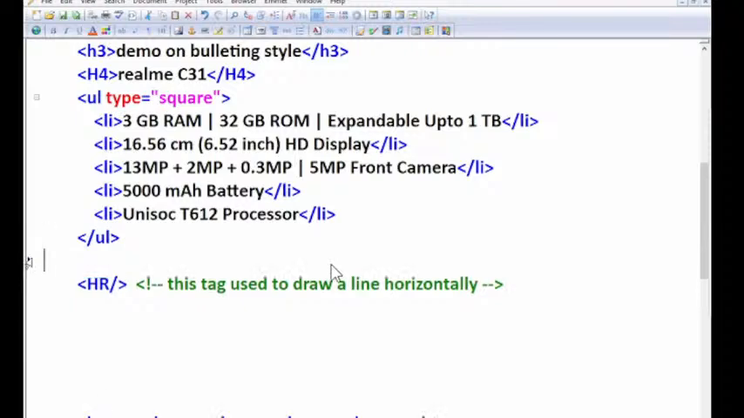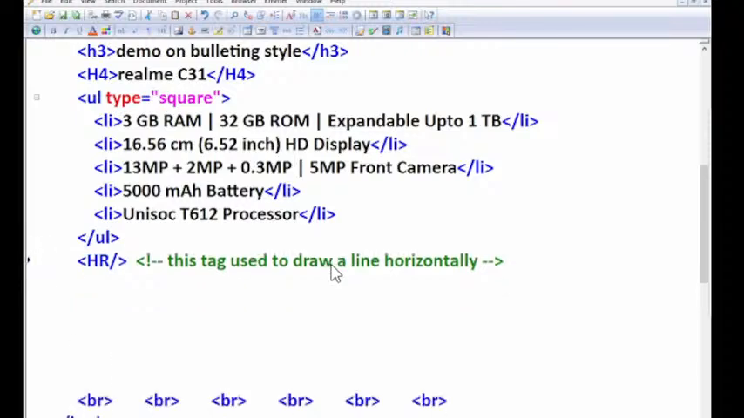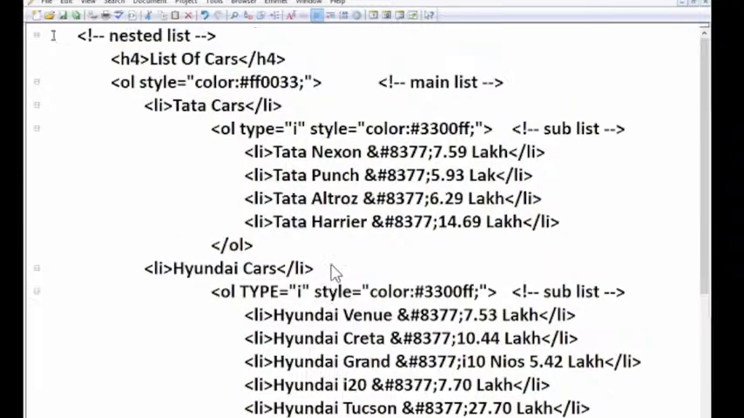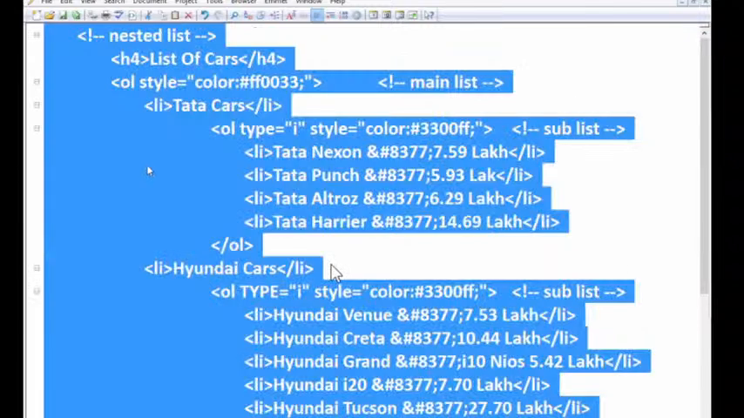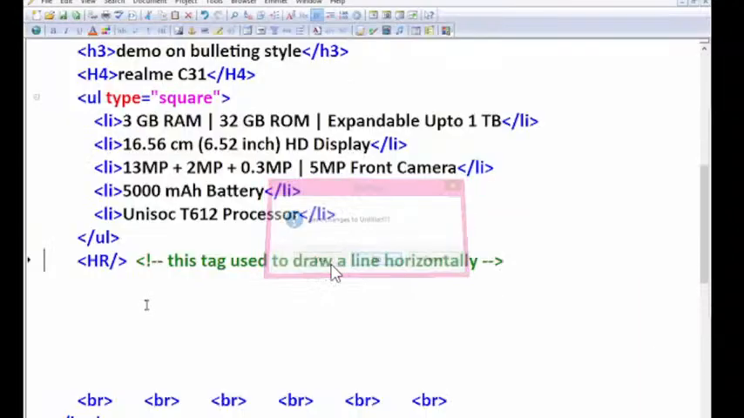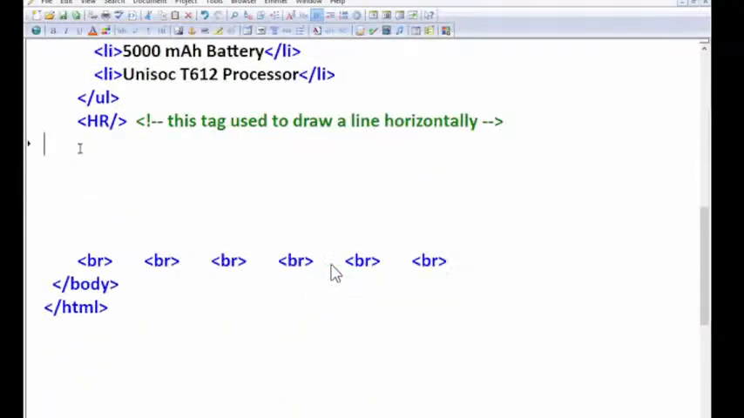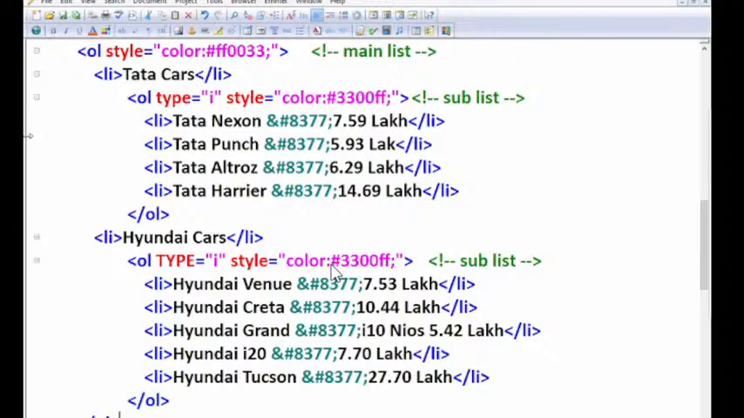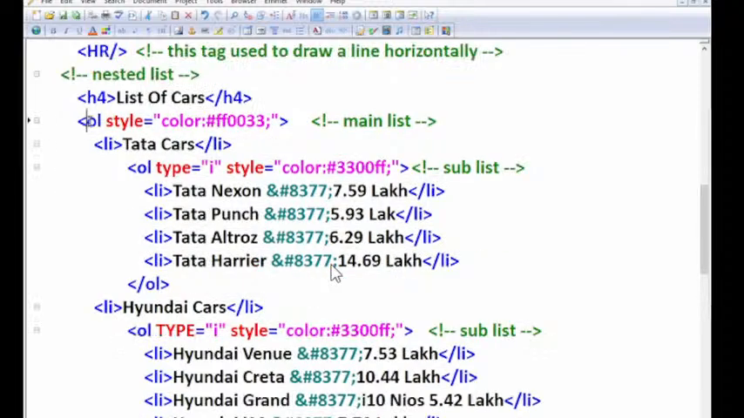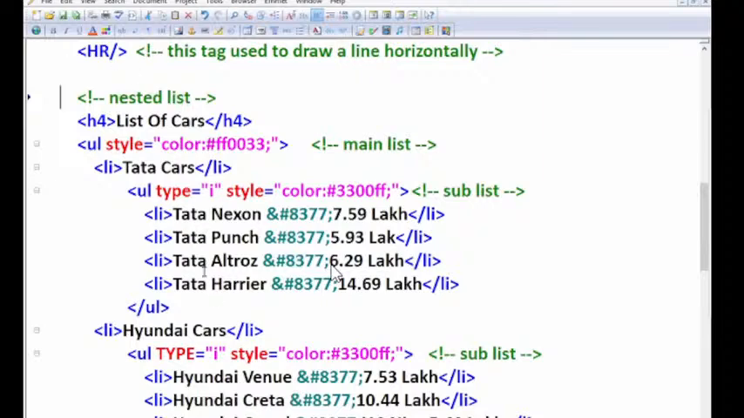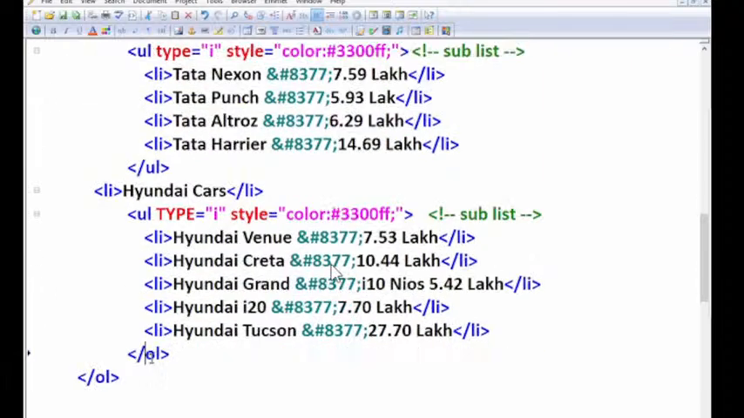A nested list also I'm preparing, sir. The previous code I'm just copy pasting. The nested list also I'm just copy pasting. OLs I'm replacing with the ULs. All OLs I'm just replacing with the ULs.